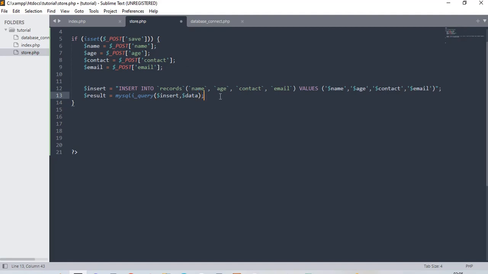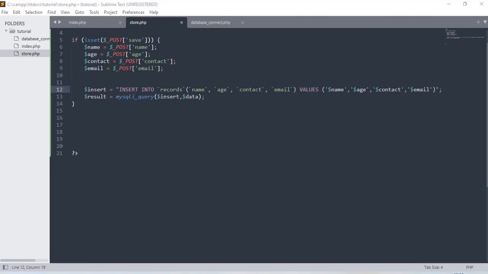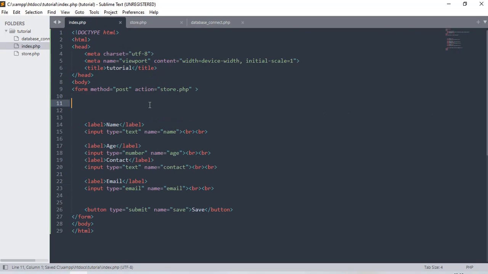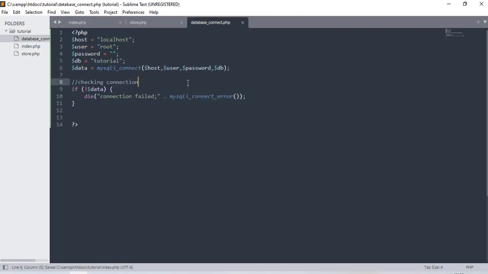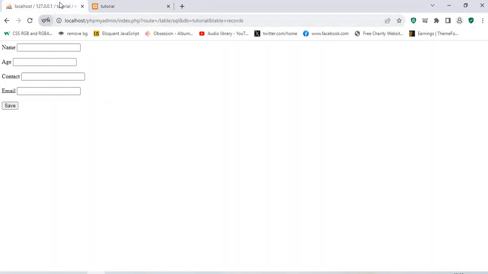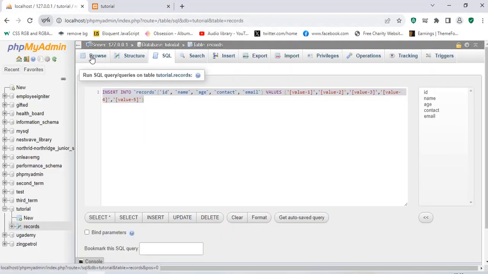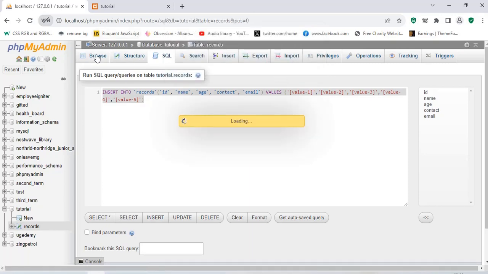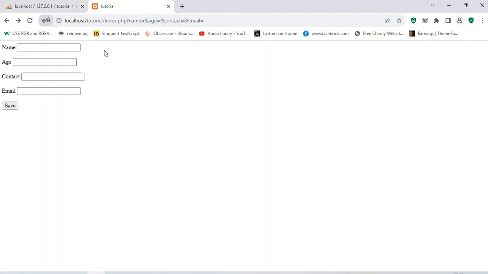Remember, we connected first, so every time the save button is clicked, the data that's in the text boxes will get inserted straight to our database table. So you save. So now let's see if it works. You see, now there is nothing in our table, so let us try to enter some data so that we see if they are entered. So I'll refresh.